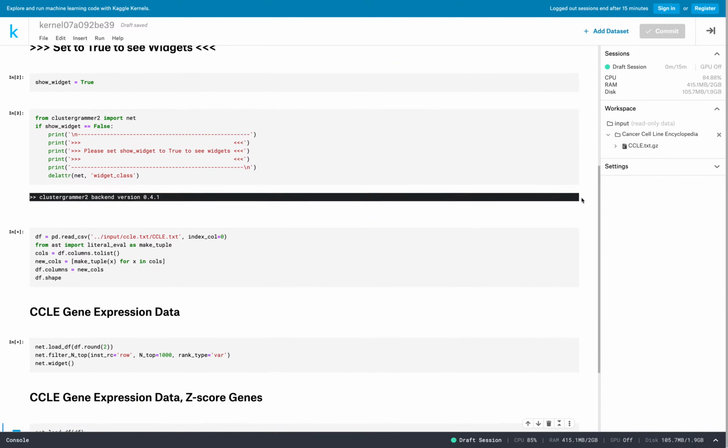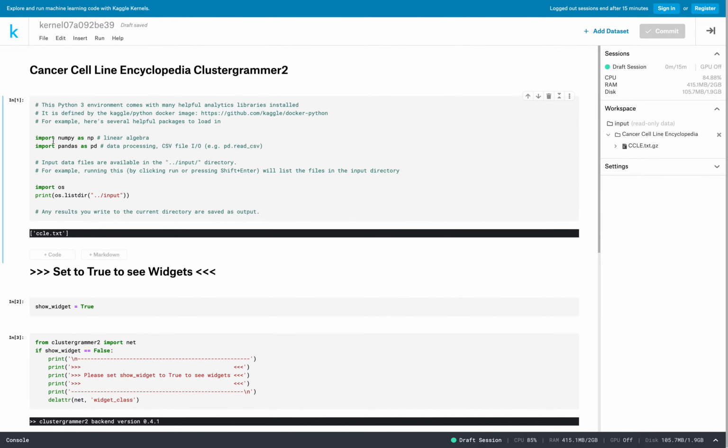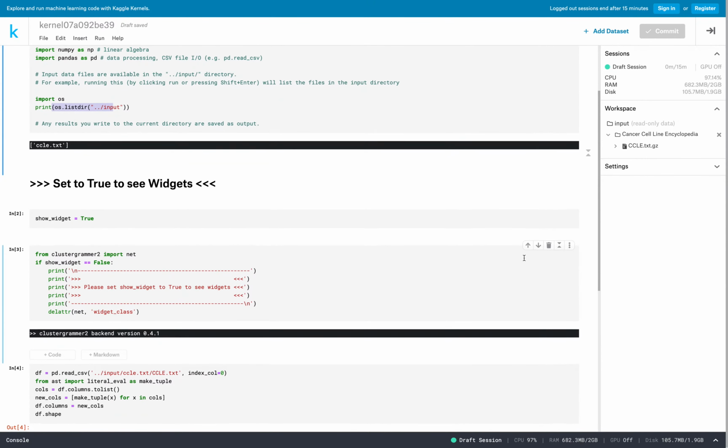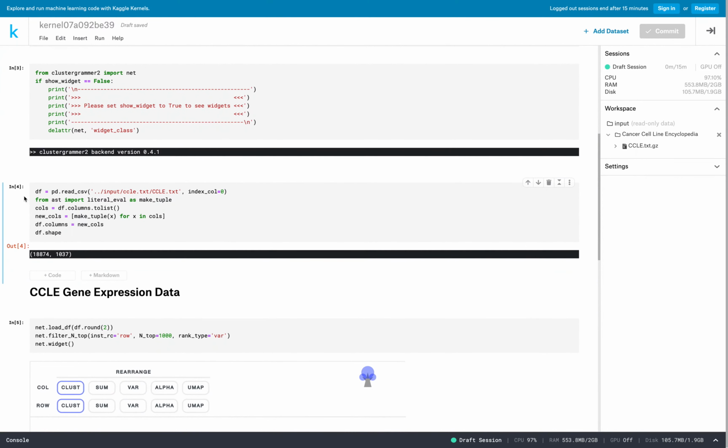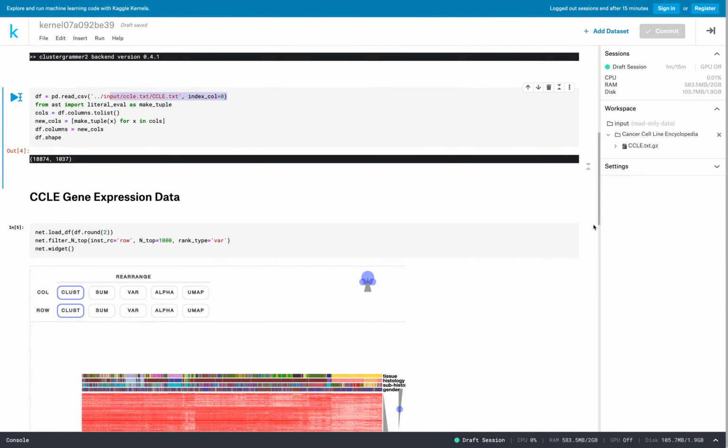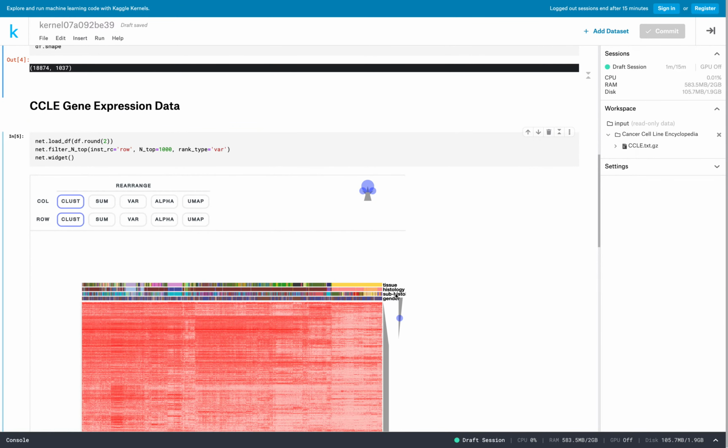The first thing we're doing is importing some libraries and outputting what files we have in our input directory under Kaggle. Each of these cells can be customized, and users can change the commands to change the notebook. We are importing Clustergrammer2, and it's giving us the version here. And then we're loading the data as a pandas data frame. We can see the size of the data is 18,000 rows or genes and 1,037 columns or cell lines in this case. And we've pre-processed the CCLE data to add some categories of each cancer cell line.